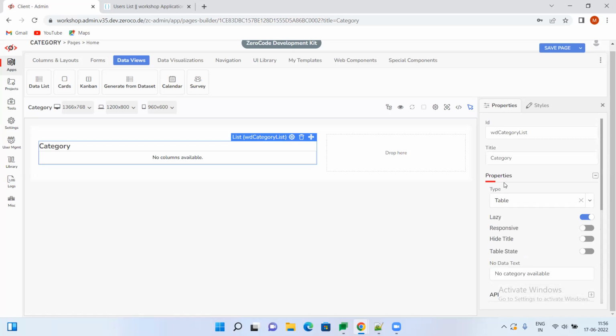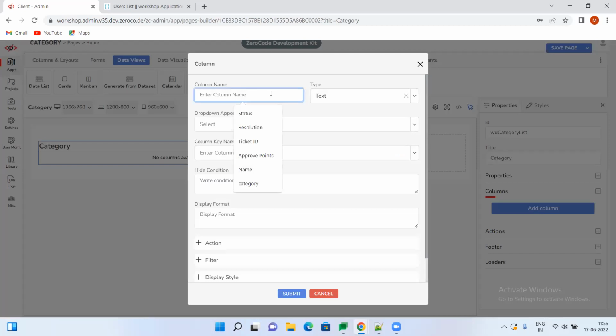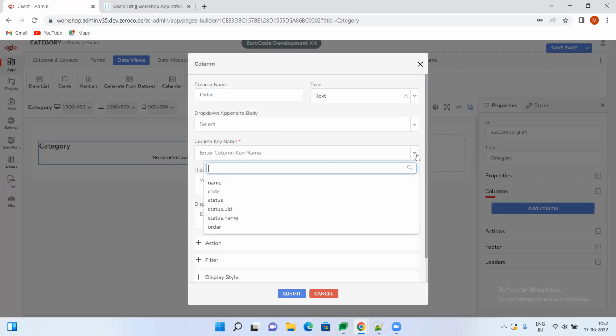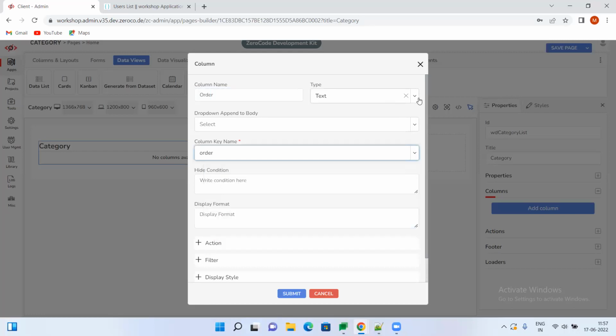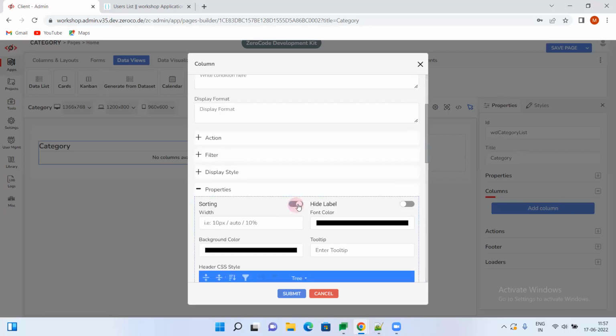So now, should I display order also, sir? Yes, for now, please display order as well. Okay. So search. If you don't want that label, then you can mention the width here. If you want any specific width, can I mention it here, sir?